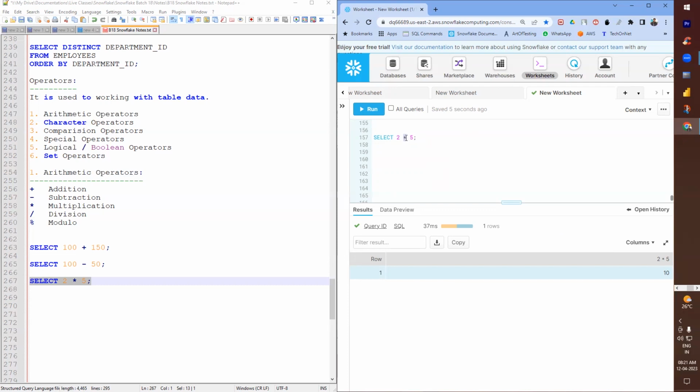If it is star for all columns, it means I am not using numbers; if we directly use the star, that is what is called all columns. But if I use the star with numbers, it will automatically consider that this is the arithmetic operator for multiplication. Like that it is working.